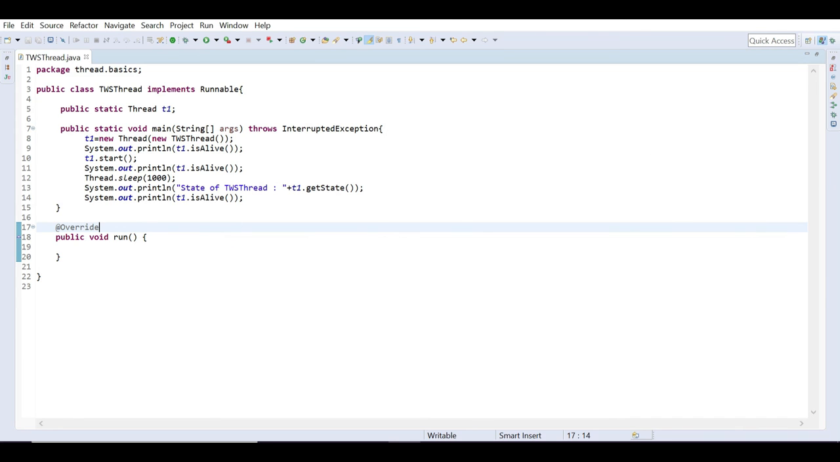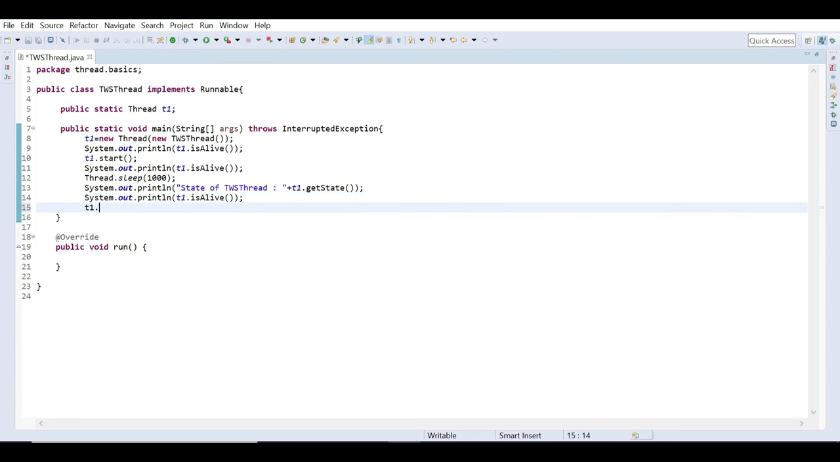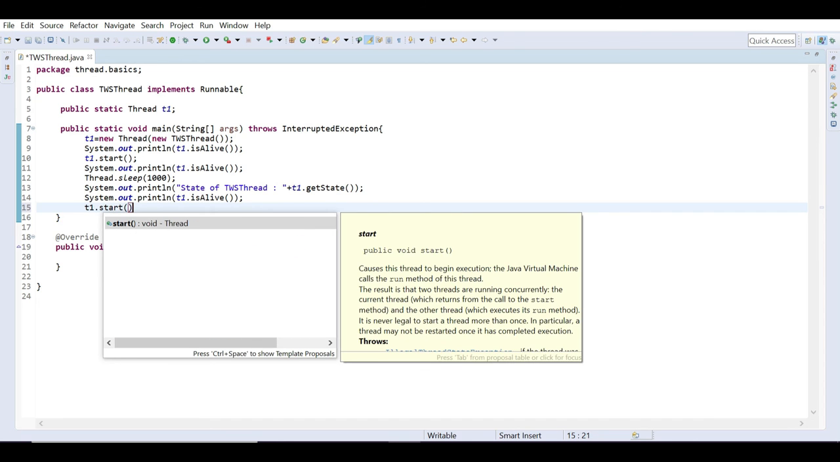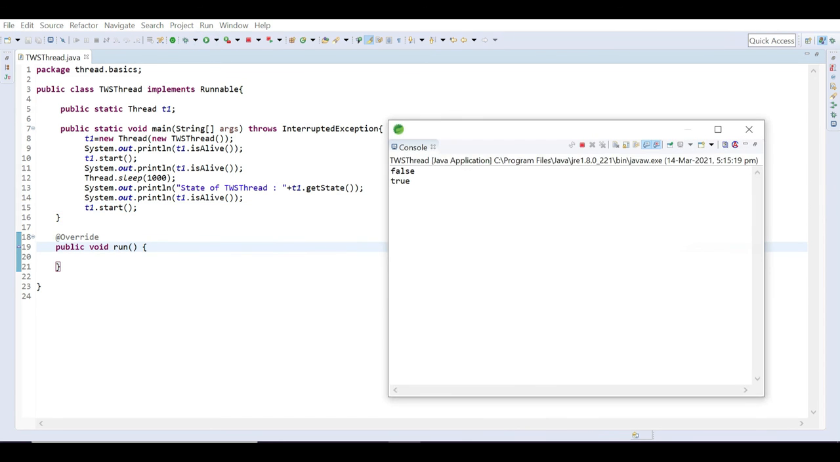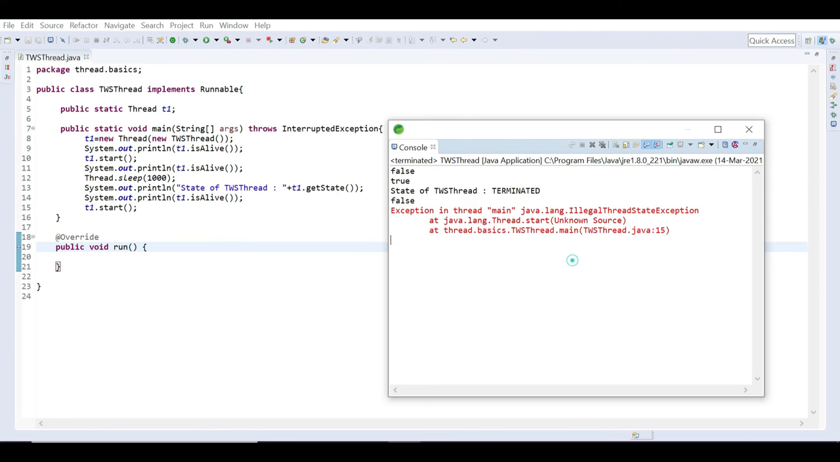Now as I mentioned, once a thread is dead or terminated, after that you can't do a T1.start. It will throw an exception. Let's check that same thing. If I call the start method again on this thread, it will throw an exception, that is java.lang.IllegalThreadStateException.